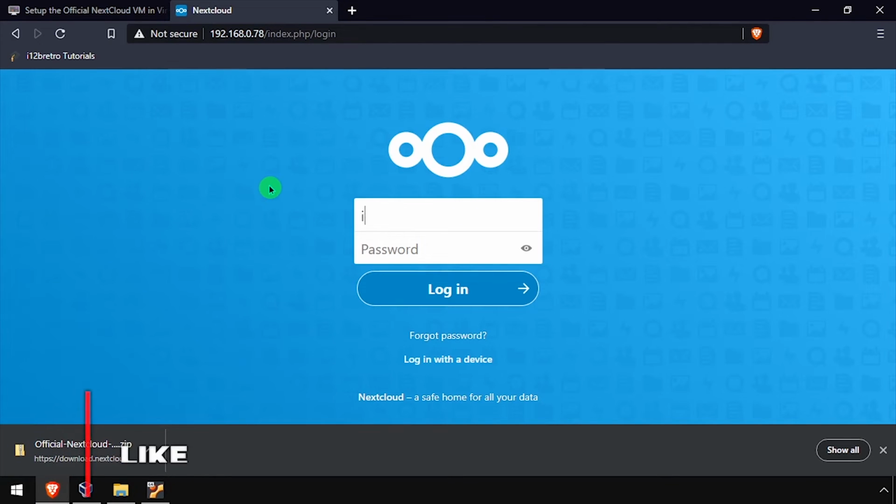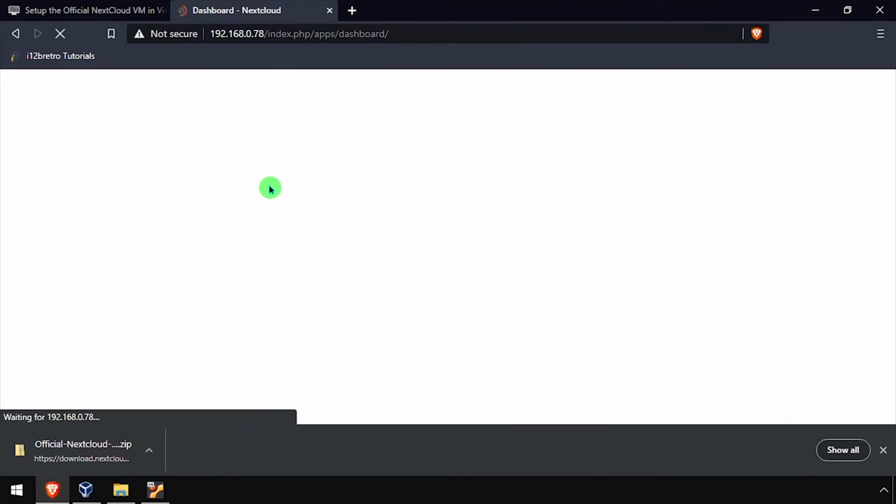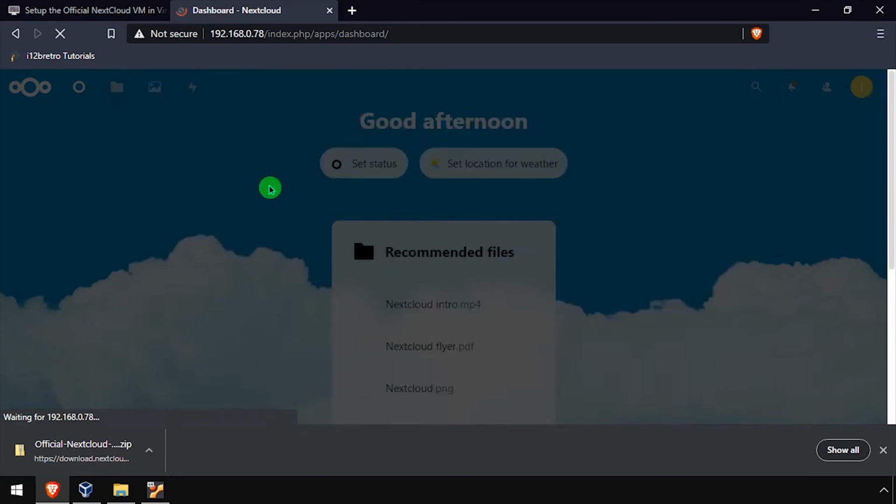Log in using the web admin username and password created during the setup. Welcome to NextCloud, running from the official VM in VirtualBox.